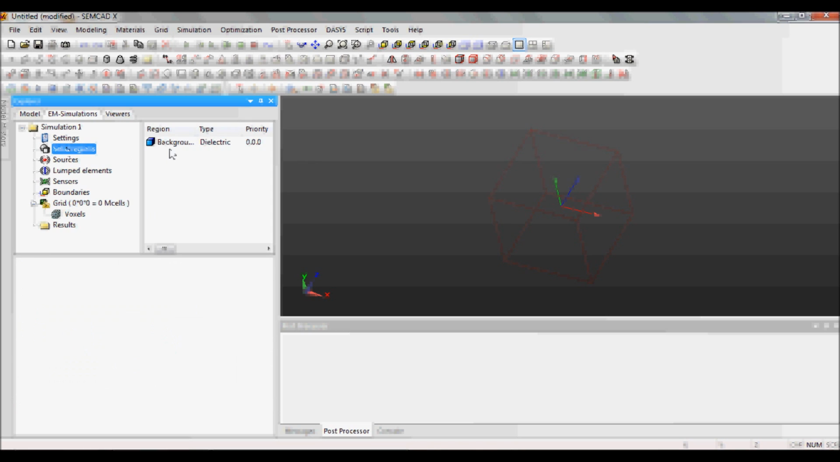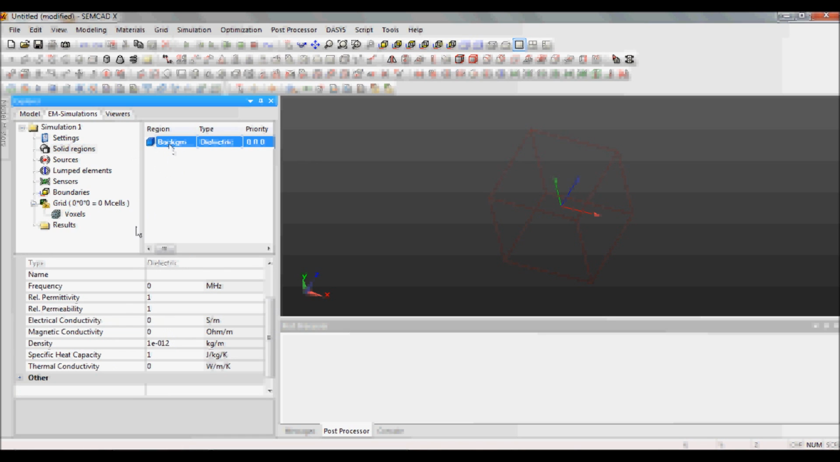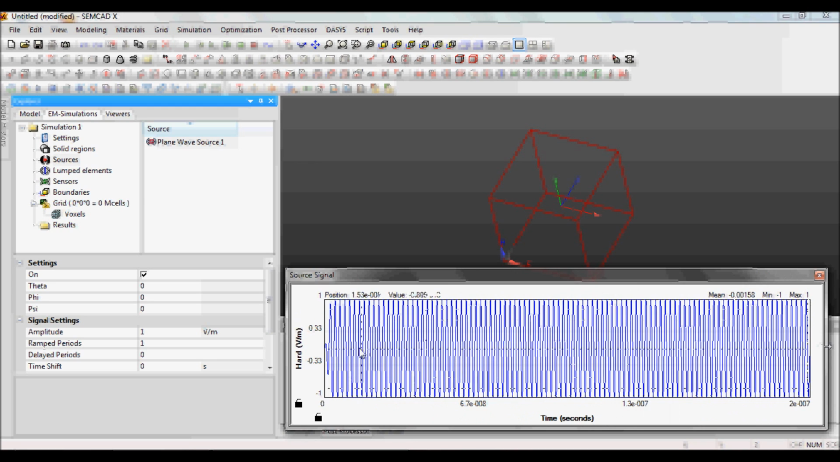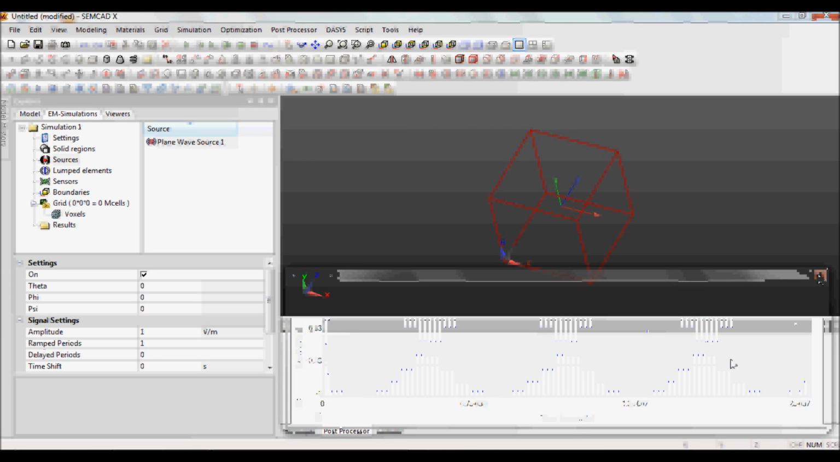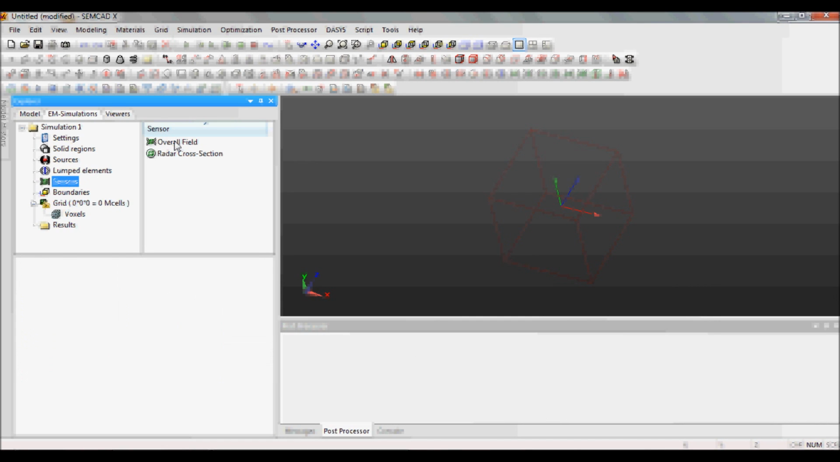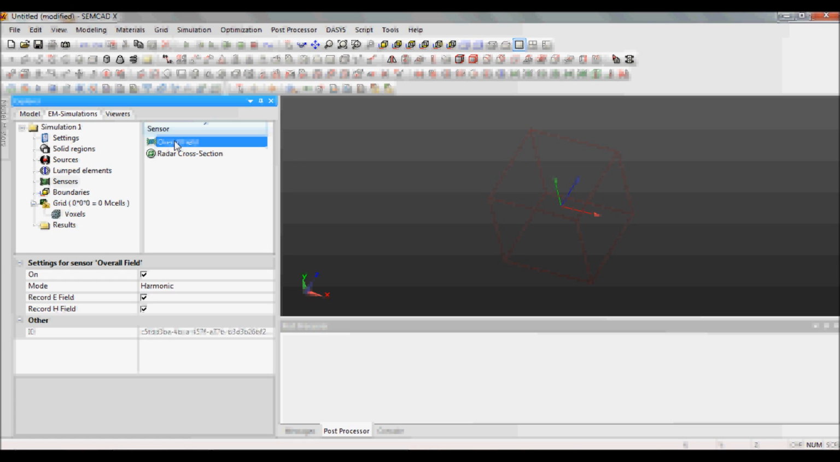Go to solid region, click on background, and you will see the parameters of the background, which is the air. Make sure you have one as permittivity and permeability. Just leave everything as it is. Source, just make sure that you have enough sine waves coming in. Okay, so there are hundreds of sine waves. Now we're not going to use lumped elements, so skip this part. Go to sensor, make sure that we have overall field already generated.